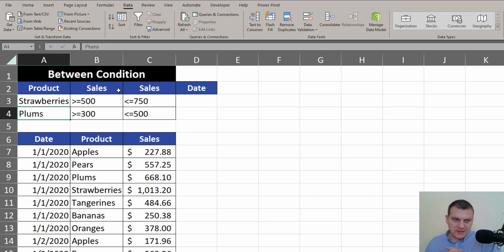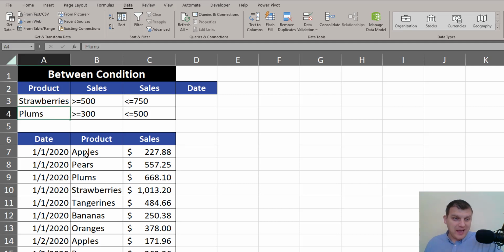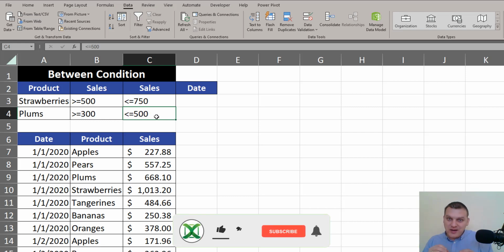And for a between condition, we have to write the header for the numbers, in most cases, 2 times to create common parts. So we are looking for sales of strawberries that are equal or greater than 500 and smaller or equal to 750. And in case of plums, we want greater or equal than 300 and smaller than 500. And we have to remember that those conditions should make a common part.